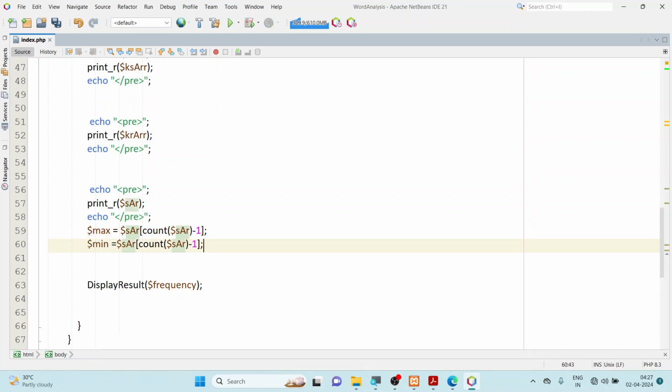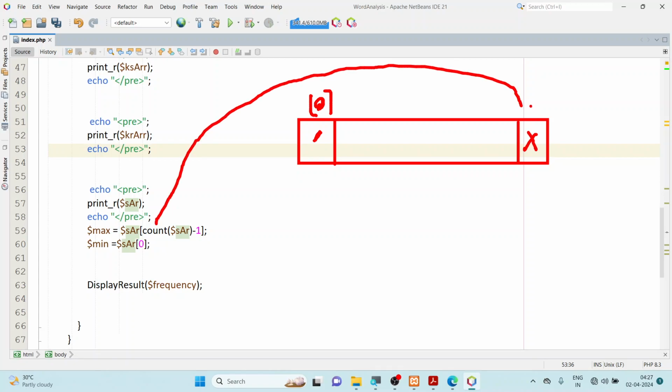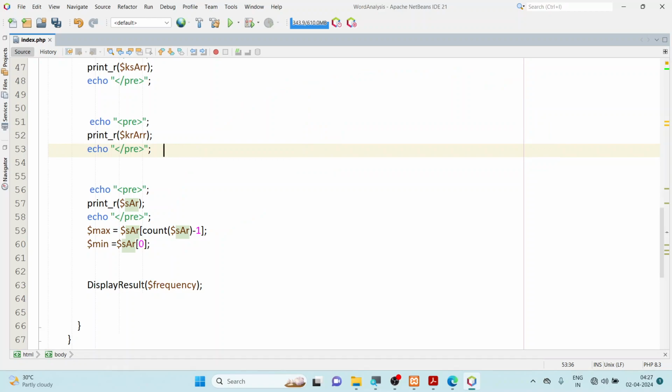This 0, what do I mean by saying 0? 0 is the index, the first element. So within this array, if you are sorting it in the ascending order, the first element with the index 0 will be having the minimum element, and the last element that you get will be the largest one. Last, how can you get the last? Count minus 1, total number minus 1, because it's an index. So the last element is the maximum, and the first element is the minimum.